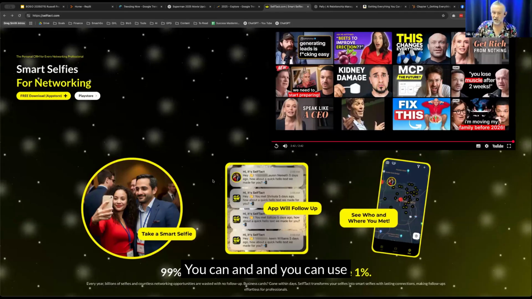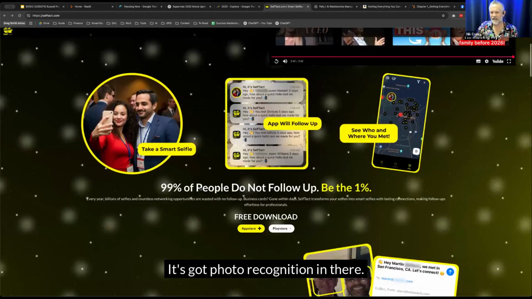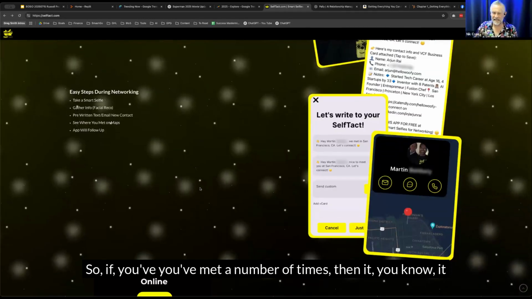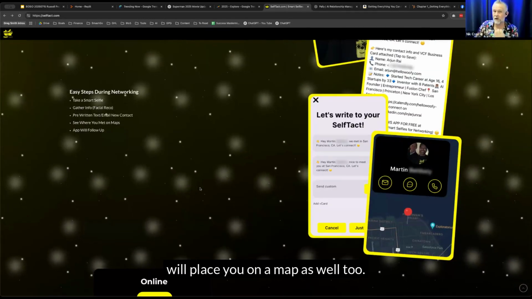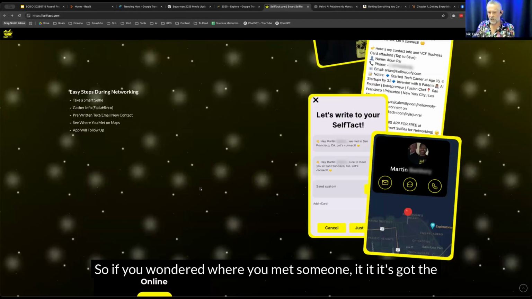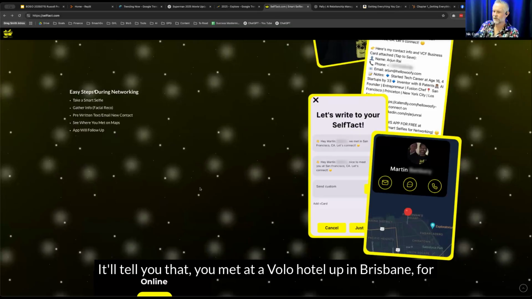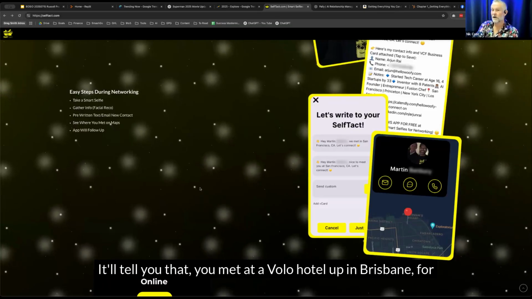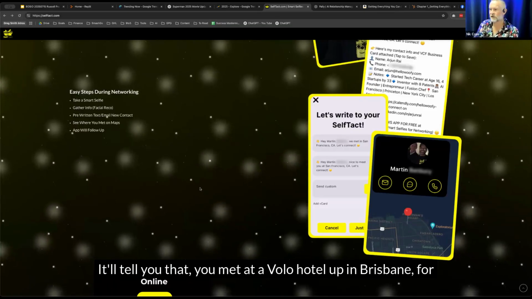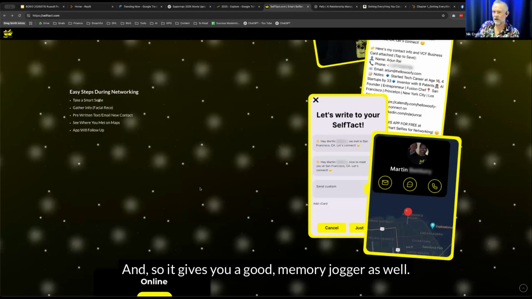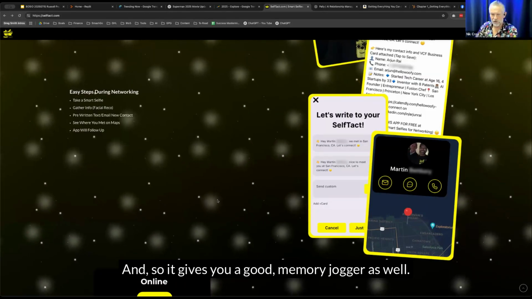You can use the photos that are in there. It's got photo recognition in there. So if you've met a number of times, then it will place you on a map as well. So if you wondered where you met someone, it's got the GPS coordinates there. It'll tell you that you met at a Volo Hotel up in Brisbane, for instance, which is where David Fisher's event was this week. And so it gives you a good memory jogger as well.